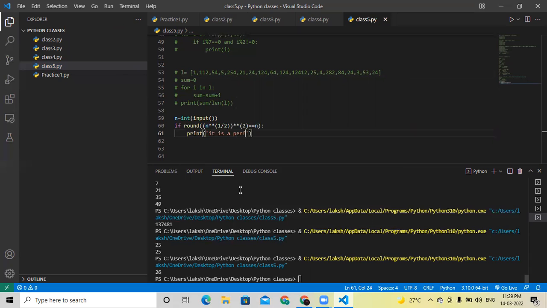See, I used some extra function, that is round. Do you know what the round will do? Not the Python round. It will round off to the nearest big integer.